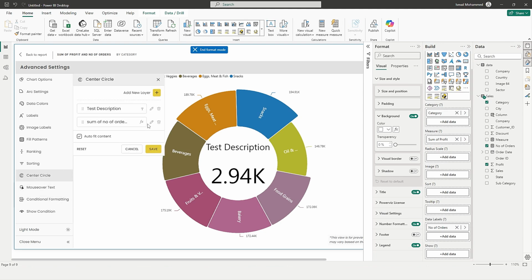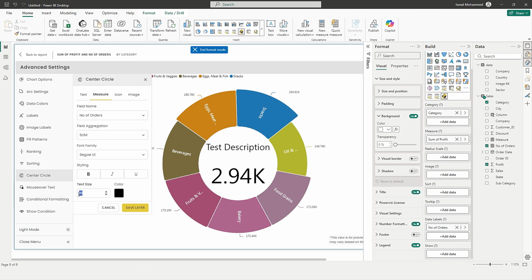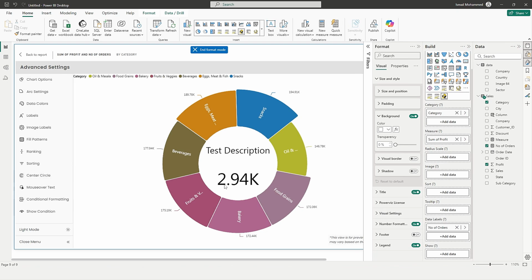Let's quickly go back into the number of orders here and then reduce the size to about 10, and then click on apply, click on save, and now you have the number of orders being displayed here.